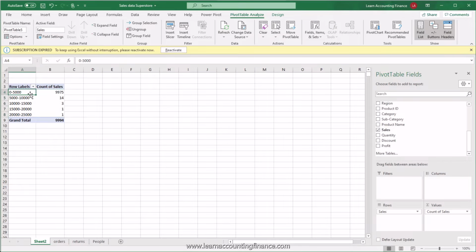So the first one, 0 to 5,000, is your biggest bucket as far as number of sales transactions is concerned. 9,975 transactions out of a total of 9,994. But this is just the count of transactions. You can also see the value.